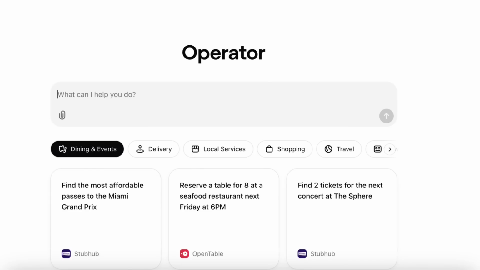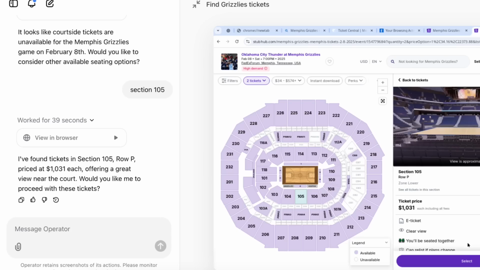OpenAI just launched Operator for ChatGPT, and this is an absolute game changer. Now, ChatGPT can take over your screen and do tasks for you in the background, and what it can do is absolutely mind-blowing because it's not confined to just stuff online. It can basically interact with the real world. So let's dive into exactly how to use this, how to access it, and 7 different use cases that you need to start using today.